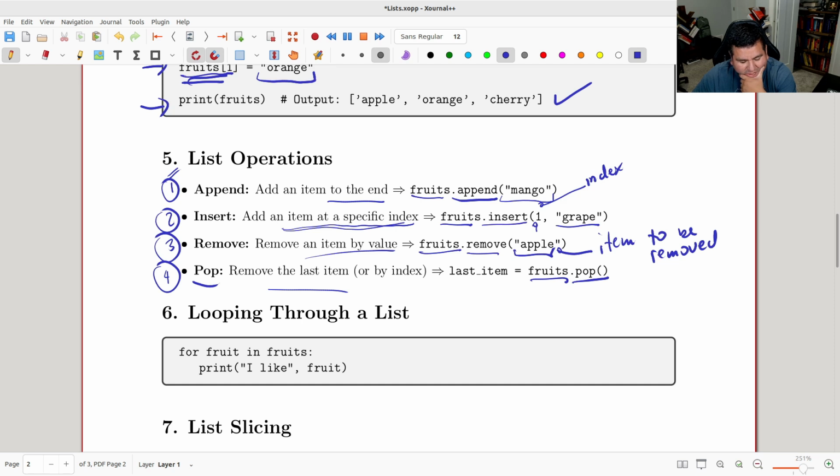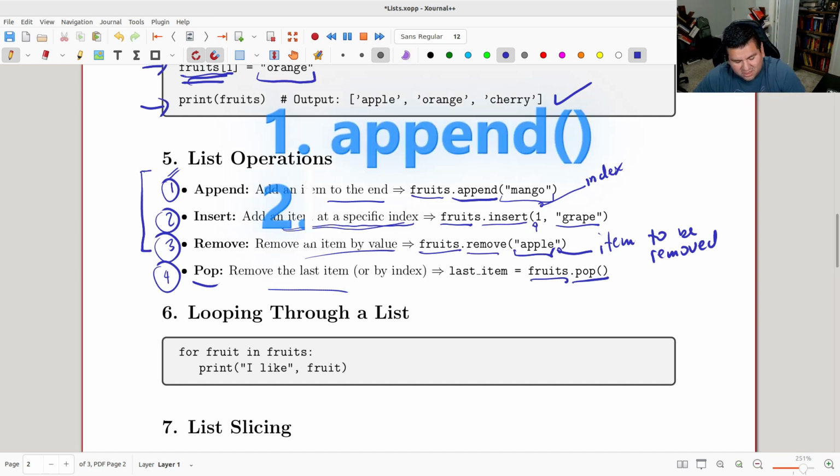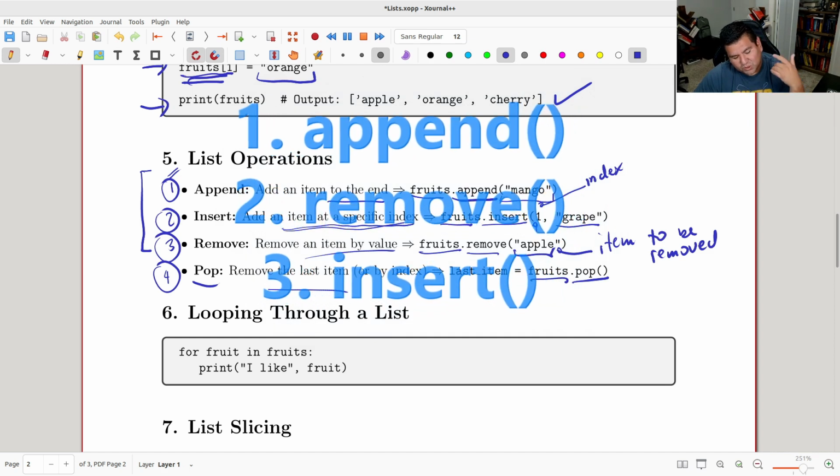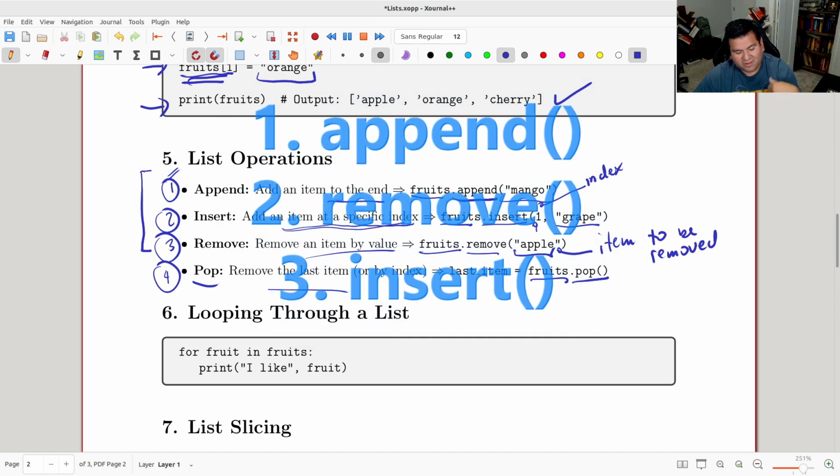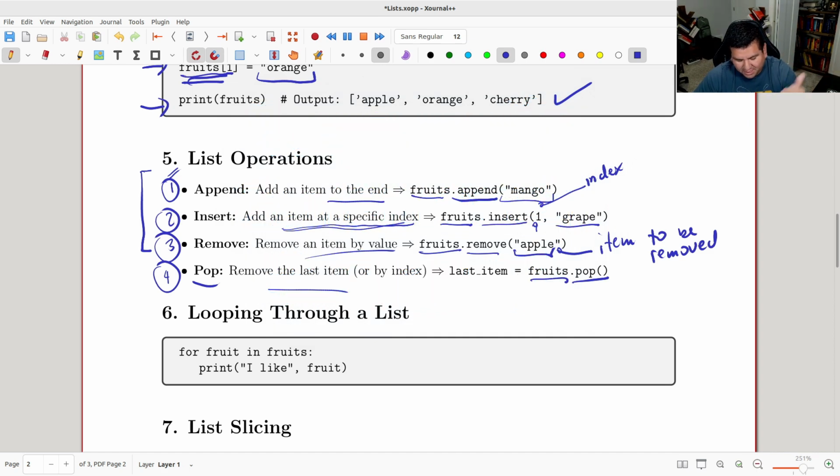In my case, or at least based on my experience, these are the three that I use the most: append, insert, and remove. And by far, out of those three, append is the one that I use the most, followed by remove, and then followed by insert. So those are four list operations that you need to be aware of.